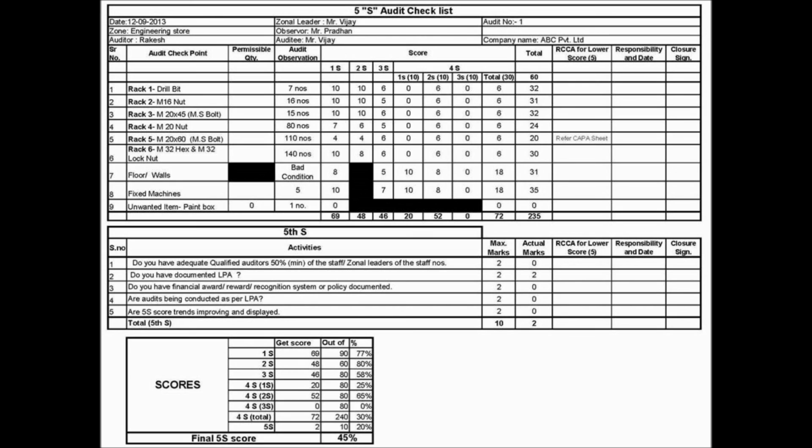Now you'll wonder, what is this floor wall? Fixed machines, unwanted items. I'm sure you'll always find these items in any area. These may not be items, but how do we really score? There can be a difficulty of understanding. I will also explain how to score.